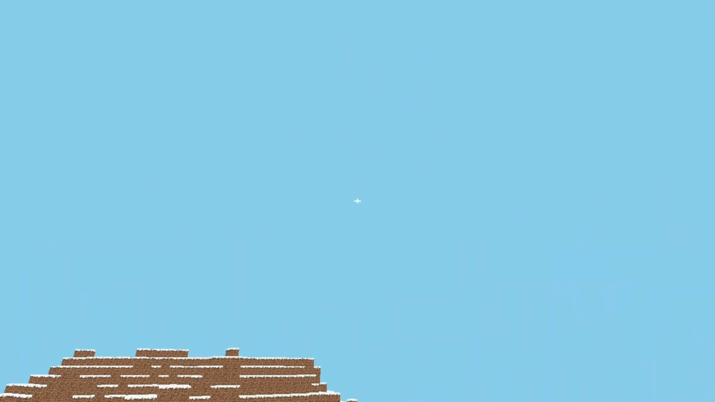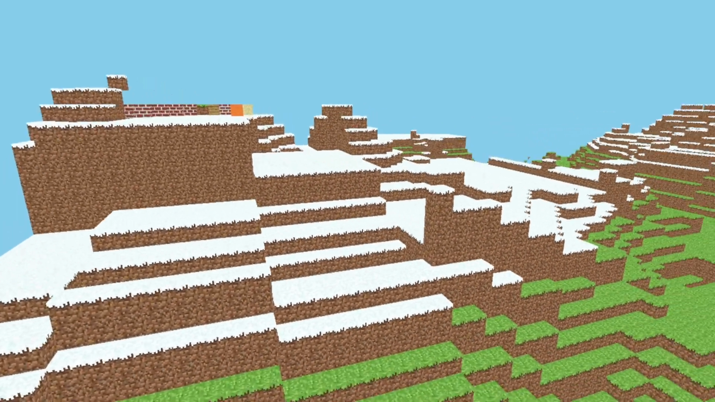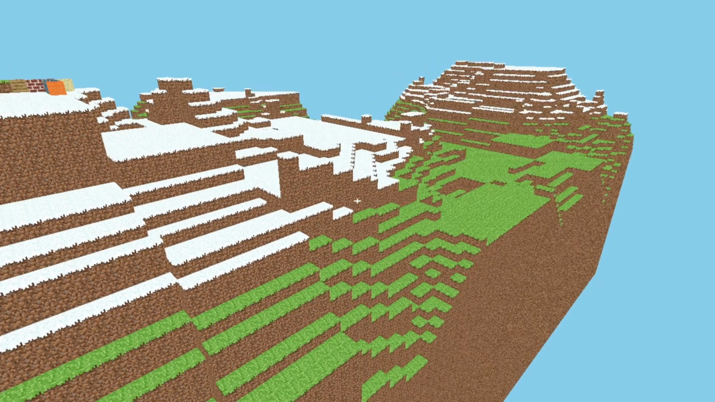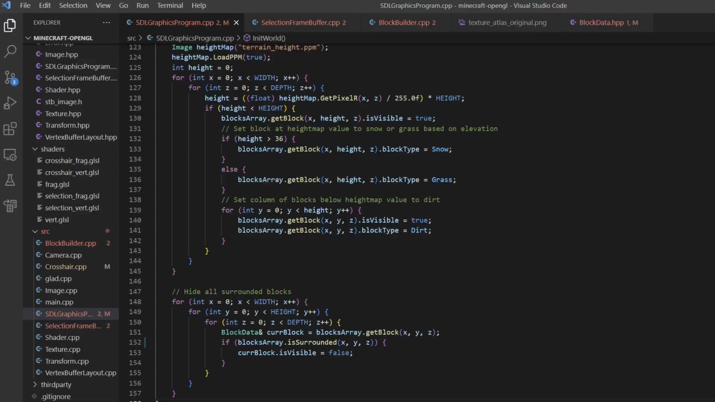Another problem I had to handle was performance. This world has a width and depth of 100 blocks and a height of 256 blocks, which is a lot of blocks to render at once. I was able to reduce the render load by only rendering blocks that can be seen. This was implemented by iterating over every block and flagging the ones surrounded on all sides to not be rendered.